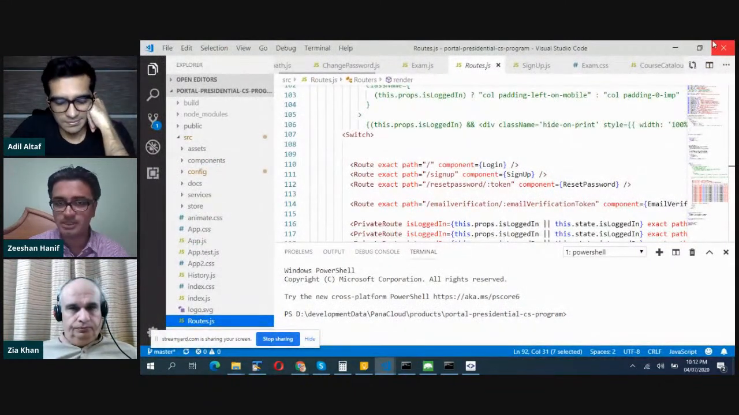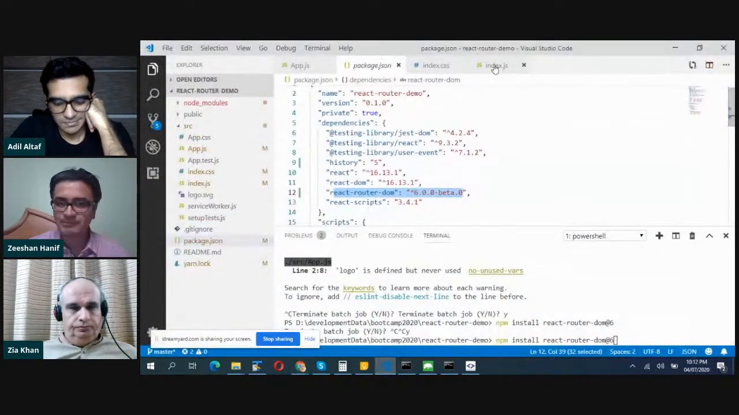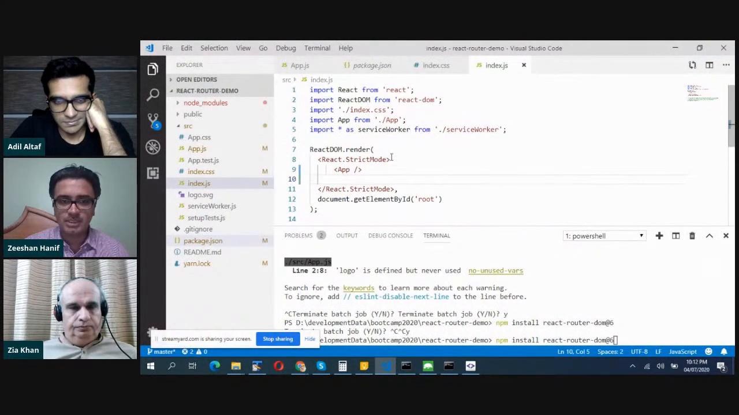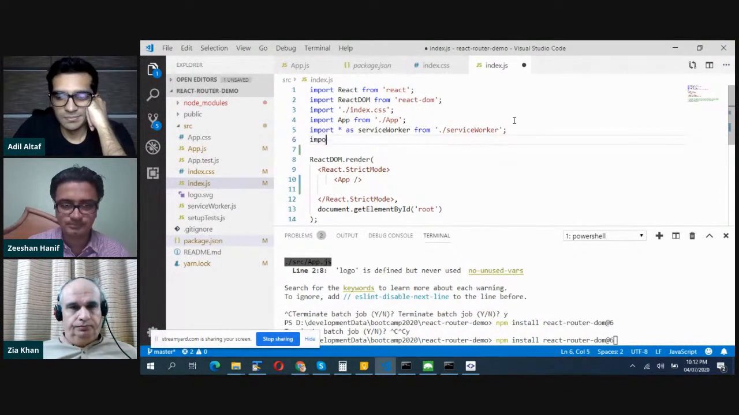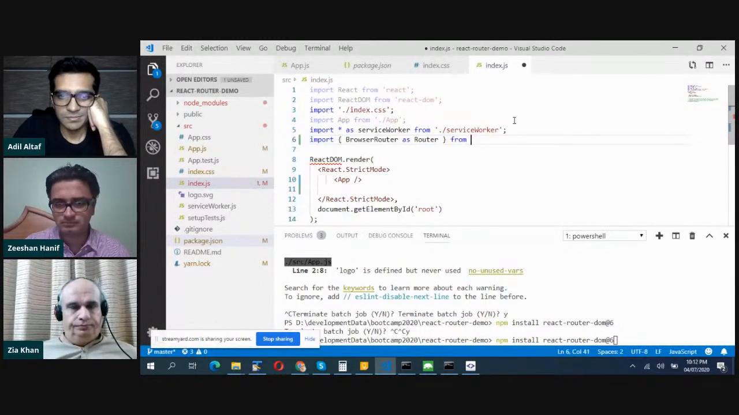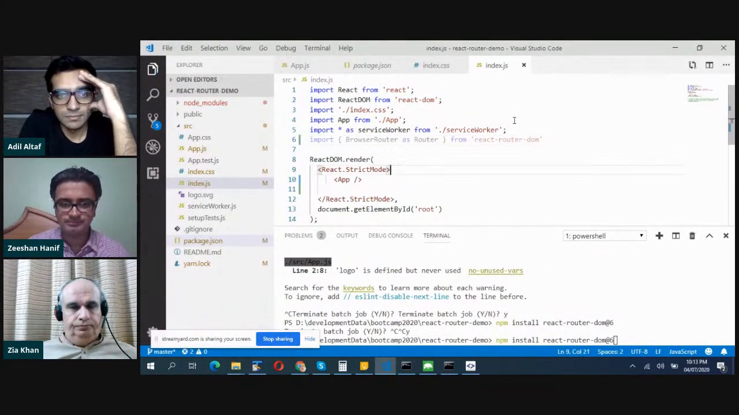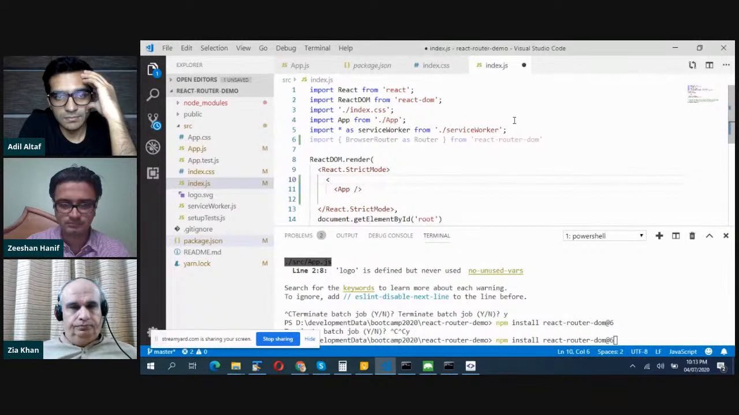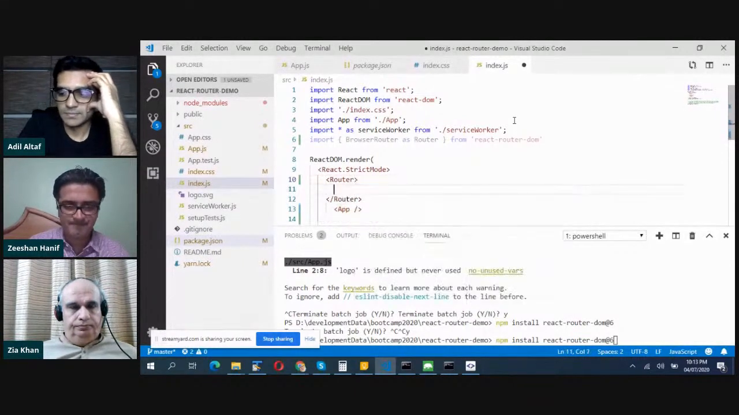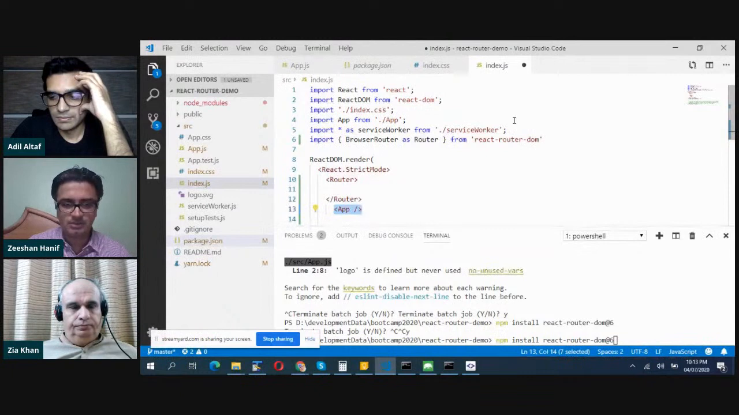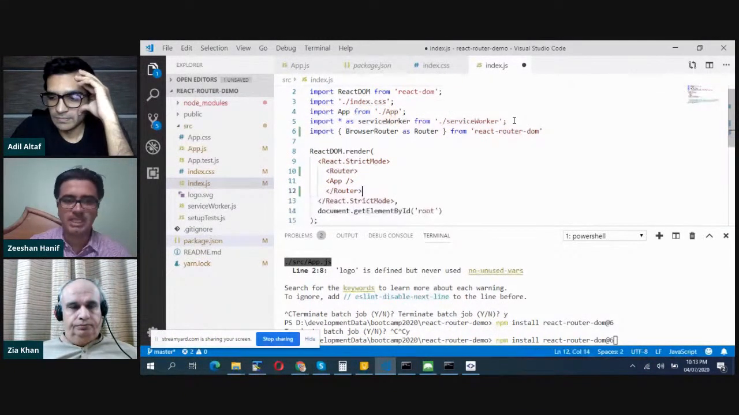Okay, that's the wrong application. In our index page where we have the app, I'll import BrowserRouter from React Router DOM, and wrap the router around the app component.